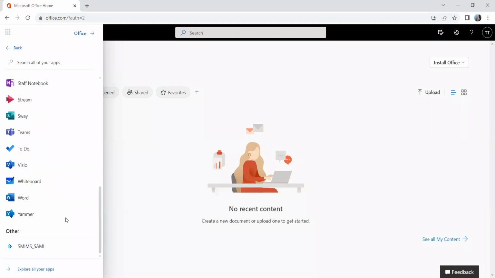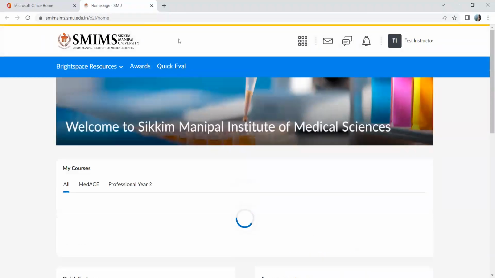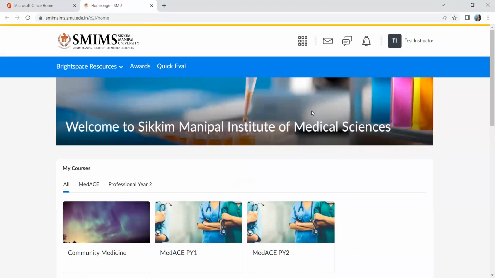If you see this application name, this is the name given for your learning management system. I believe yesterday there was a discussion of changing this name, but you would see the LMS name over here. Just select that, and you will be able to log in directly to the homepage, to the learning management page.